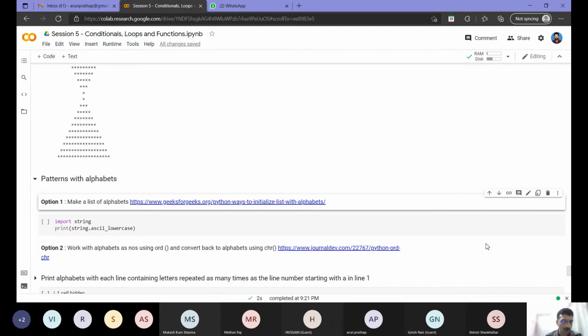So for that I have 2 options. In this case, I just wanted to print stars, so I could directly put the star itself. Now suppose I want to print a single alphabet, I can replace the star by A or B or something. But suppose I want to use multiple alphabets from a list, then I need a list that has all the English alphabets from A to Z. So I have 2 options for that.